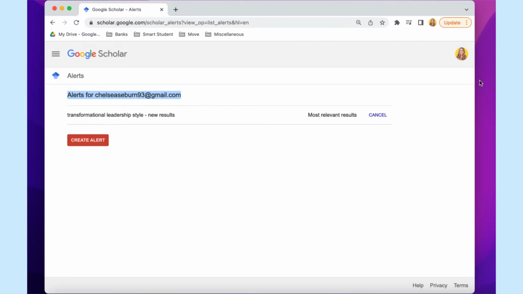And that will always be the email you have associated with this Google Scholar account. So what I did is I told Google Scholar that I'm researching transformational leadership styles, and I want to know when something new is published. And so I would receive that alert directly in my inbox, which is really nice.